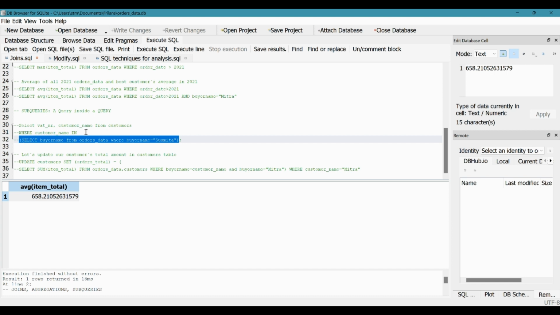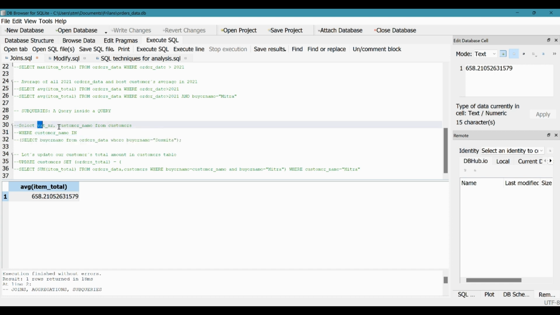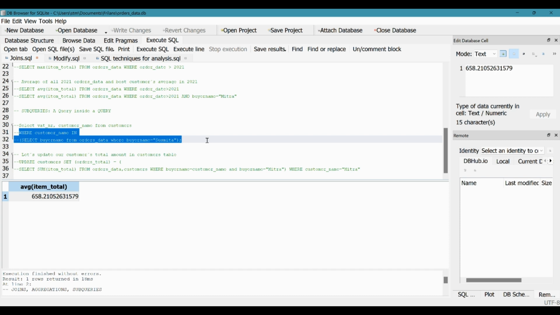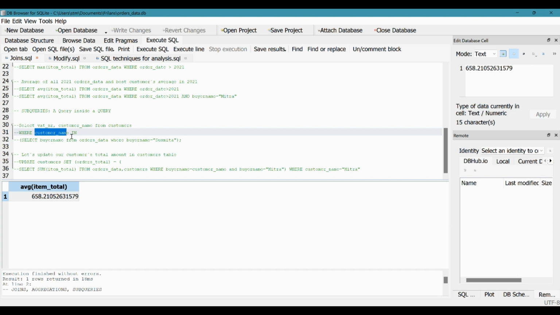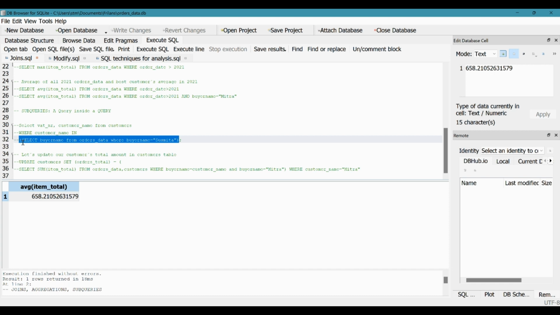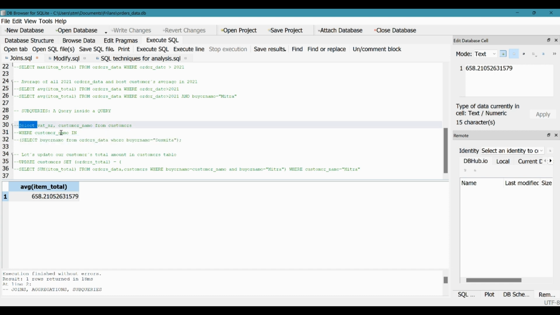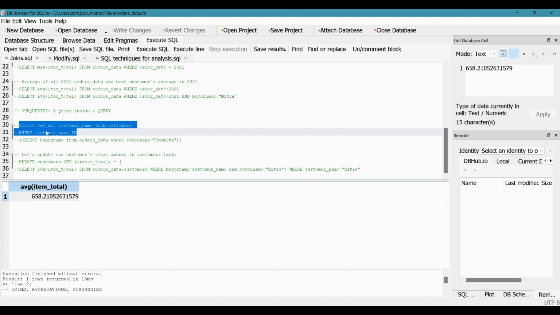But I can connect this result from this query, Sasmita, and I can say, hey, I want the VAT number and the customer name from the customers table, not from the orders data table, where the customer name is the result of this select. So the customer name is Sasmita. Check that the customer name is the column of the customers table and the buyer name is the column of the orders data table. So we are selecting from one table and the result is going to be found in the other table.